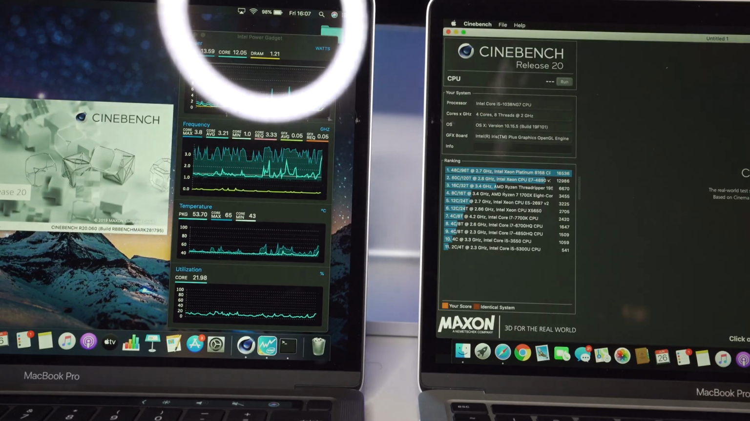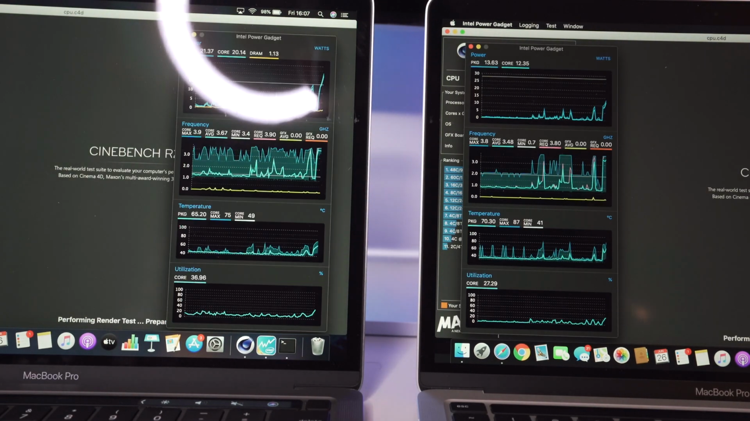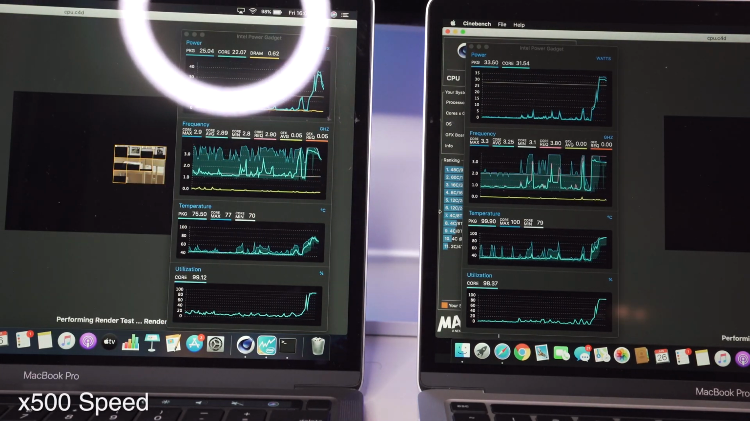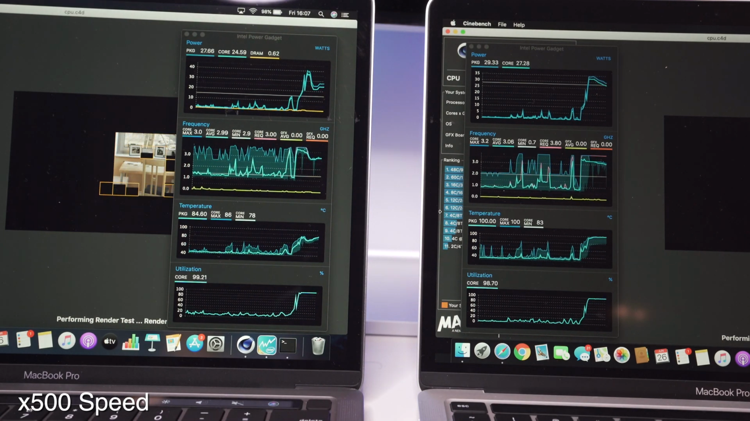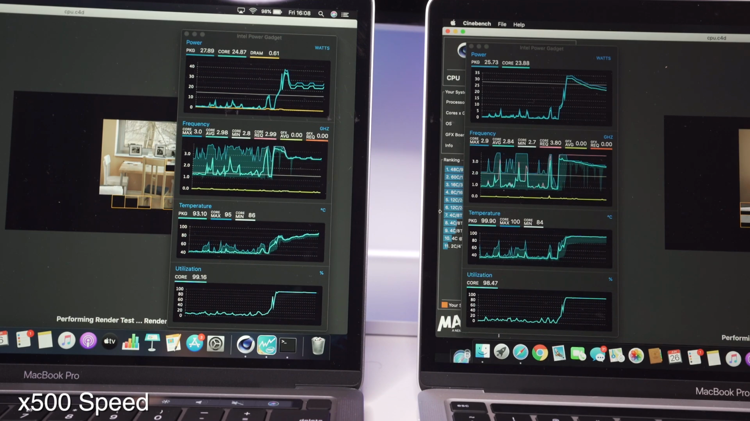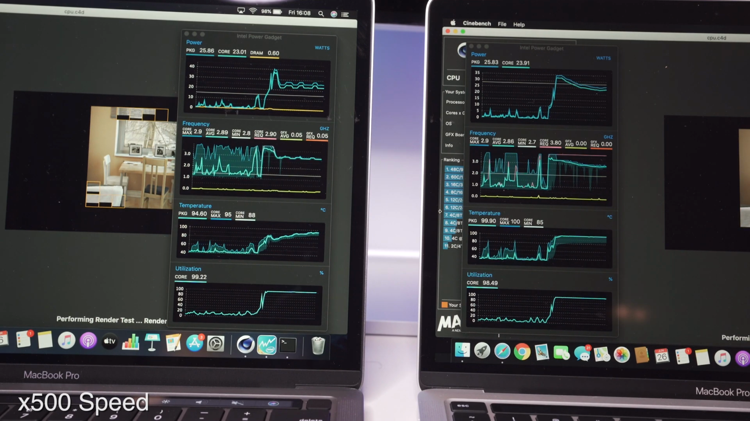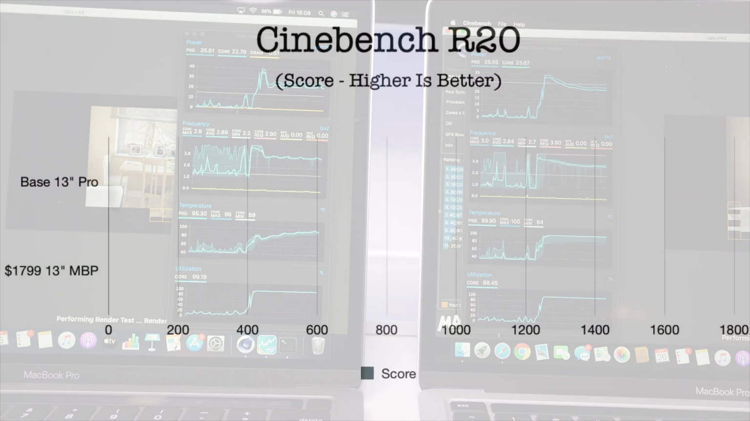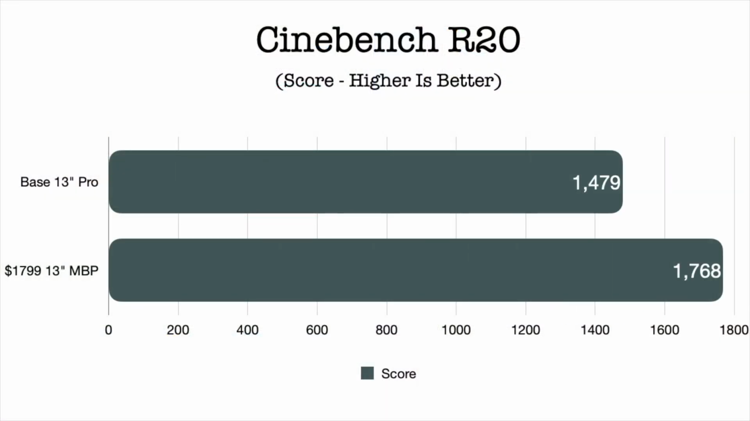Thankfully, my desk didn't catch on fire since both of these computers do a good job at heat dissipation, but make no mistake, the fans definitely cranked up and were very audible, but that's typical when performing this specific test here. But in terms of results, the base MacBook Pro comes in with a score of 1479, while the more expensive 1799 model edges out with 1768.